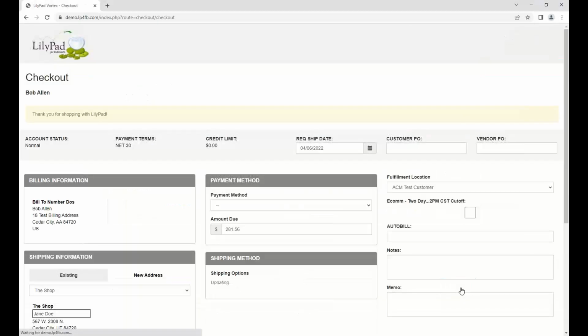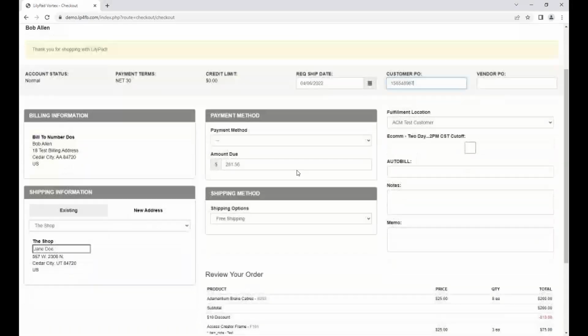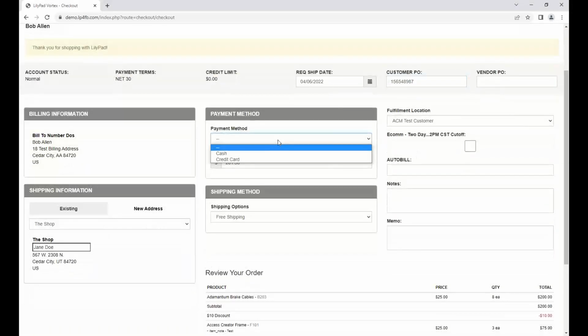Let's go ahead and check out for now. Now you'll notice in this upper section, you have the customer information again, like their credit limit, the payment terms. You also have a place where you can add a customer PO number. For your payment options, if you have payment set up, you can choose between cash, check, or credit card. Right now, this particular customer only has the cash or credit card option. You can also invoice the customer if you leave these 2 dashes here.